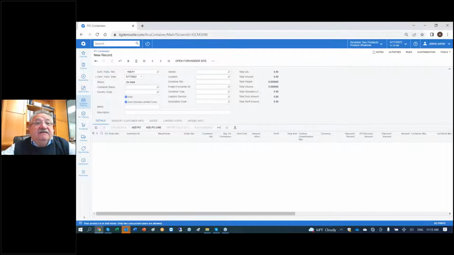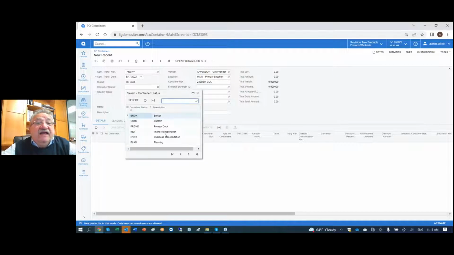So container numbers can be set up to be auto-assigned. A container can have products from one or multiple vendors, so vendor number entry is an optional feature. You can use it or not use it. The container number is informational. You enter it in here. The statuses are user definable. You can have statuses like planning, overseas transportation, inland transportation, foreign dock.